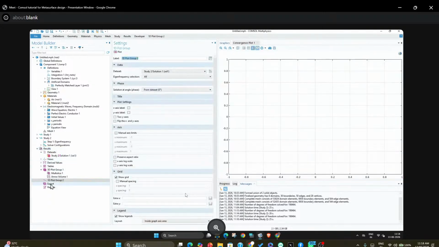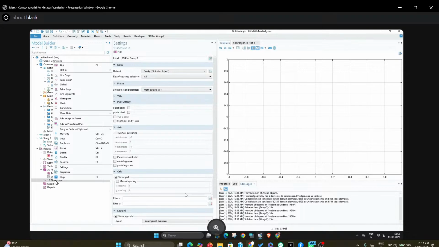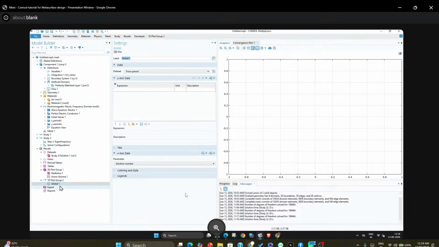In the 1D plot, you can just choose this global. There is a line graph as well, and a point graph as well. In the line graph, if you want to plot the electric field as a function of position, then you can use this line graph. Otherwise, mostly I choose this global. Then in the global, this is the y-axis data and this is the x-axis data. On the x-axis I want to plot the expression.